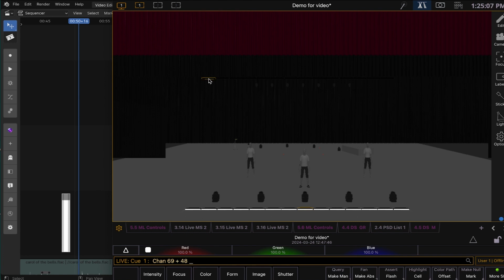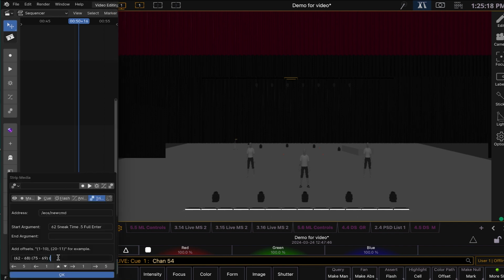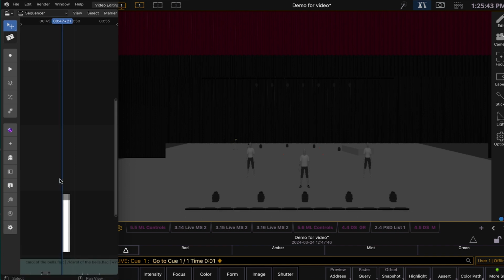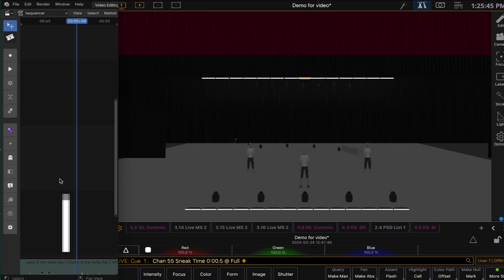What we can do now is add in the top as well. So 48 through 54. Then the other one is going to be 61 through 55, I think. Yeah, 61 through 55. There we go. Let's see what that looks like. There we go. And we sort of have a box-in effect.